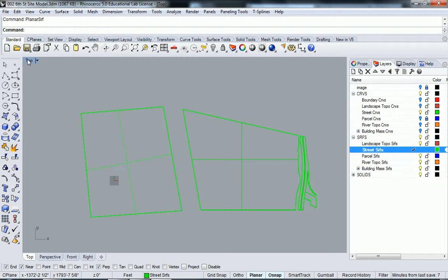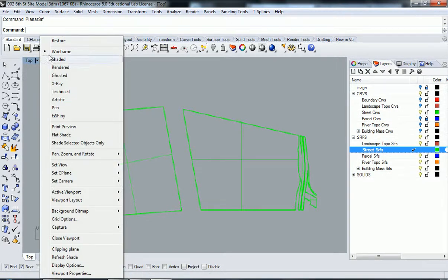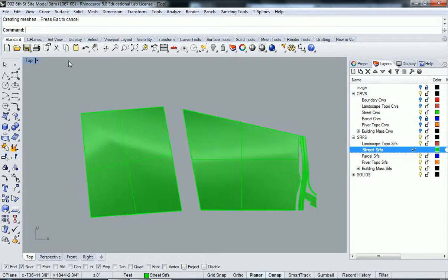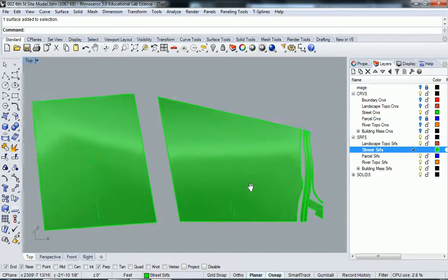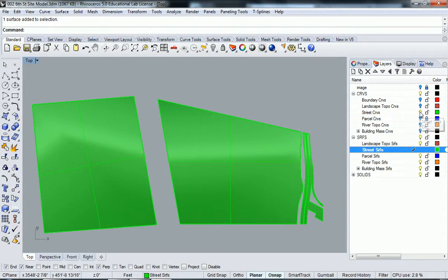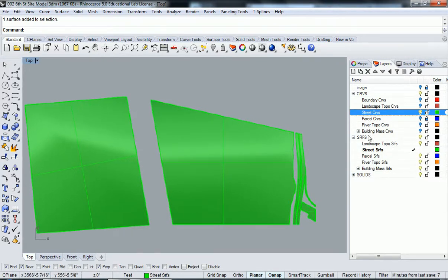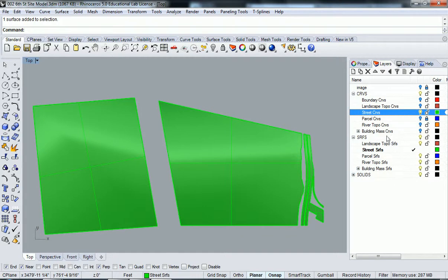Now let's right click on top and let's go to shaded mode. Now we can see that all of our planes were created, right? And they should all be on the correct layer. So now that we have that taken care of, let's move on to our next layer system, right? So let's do our parcels.